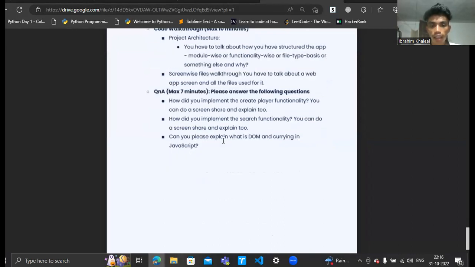Next, what is DOM? DOM is the Document Object Model, a programming interface for HTML and XML documents. It defines the logical structure of the documents and how the document is accessed and manipulated. HTML is used to structure the web page, and JavaScript is used to add behavior to the web page once the page is loaded.